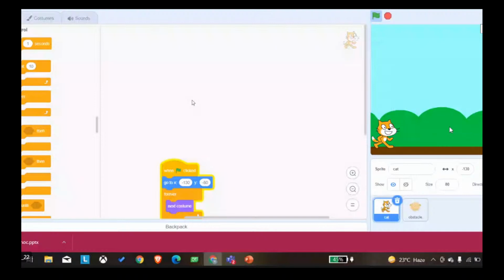First, make our obstacle go to the right position at the starting of the game. We're going to use go to because we don't want to see how our obstacle goes to the right position. We only want to see how our obstacle goes to the left position. So we're going to use only go to here.